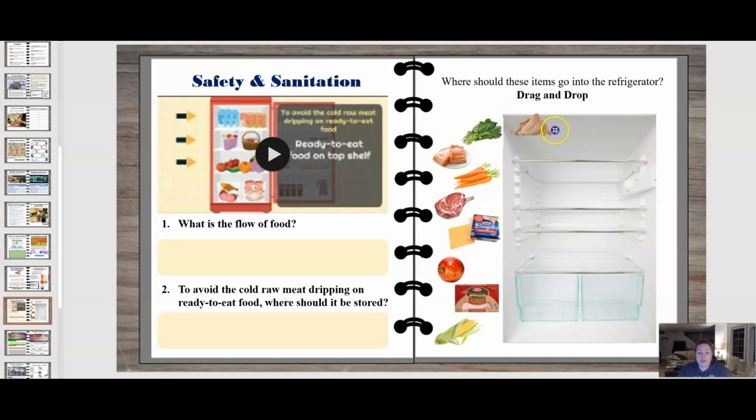Then we have drag and drops. So where should these items go in the refrigerator? Where should chicken go? Where should lettuce go? Salmon, carrots, beef, cheese, apples, ready to serve deli meat, and corn. Where do these items belong here in this refrigerator?